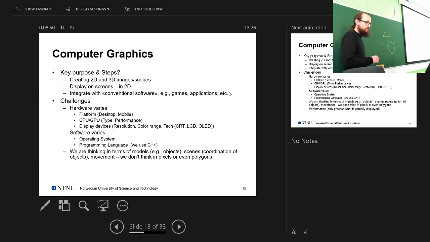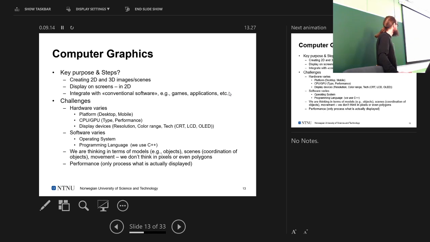This is also a challenge. When you model some geometrical scene or some scene in general, you think in terms of models, scenes, and objects and movements of these objects in the scene. You don't really think in what is presented in the machine or on the screen, which is pixels and polygons. So there needs to be some sort of translation there, going from these models you think about to being able to present them. That's a challenge.